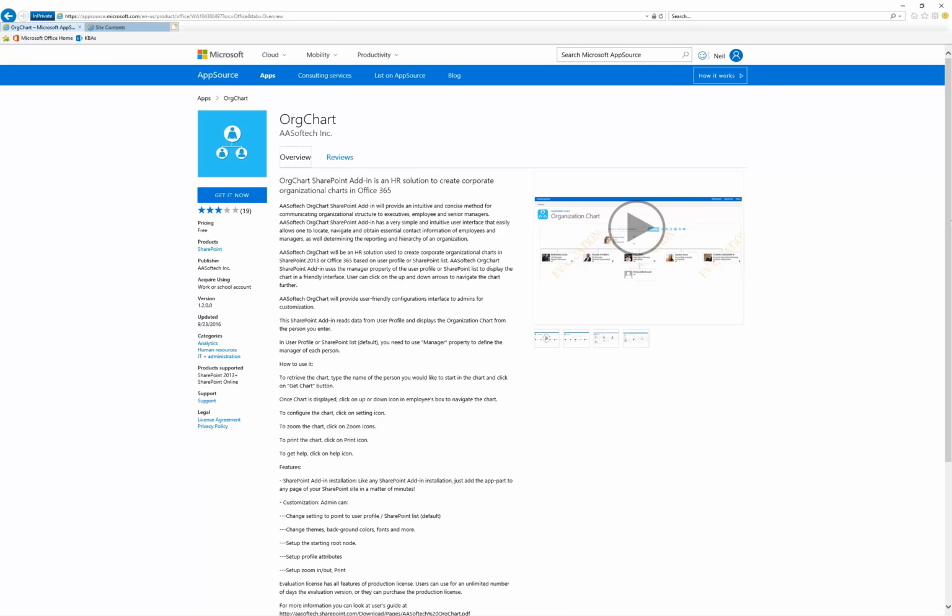This is a quick review of AASoft's OrgChart app on the Microsoft Store. As always, I'll move fast, pointing out what looks like a positive and what looks like a concern. My goal is to be as candid as I am with my own team, helping you evaluate this app. Let's go ahead and get started.